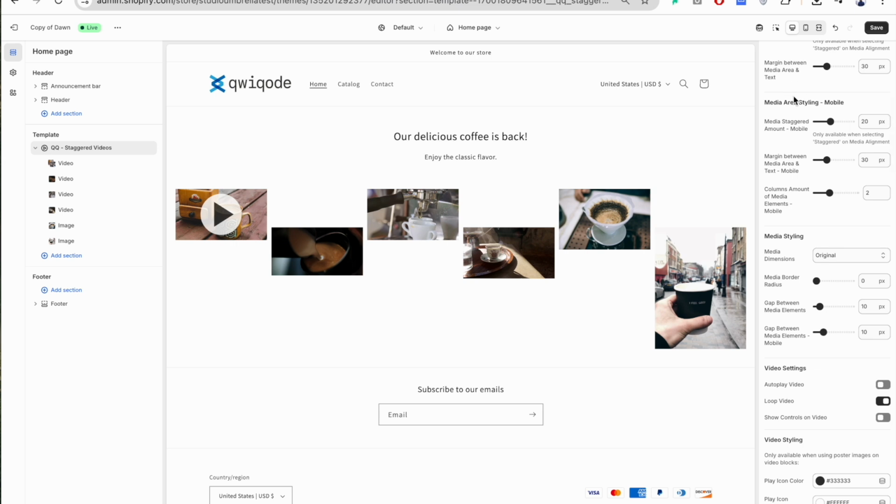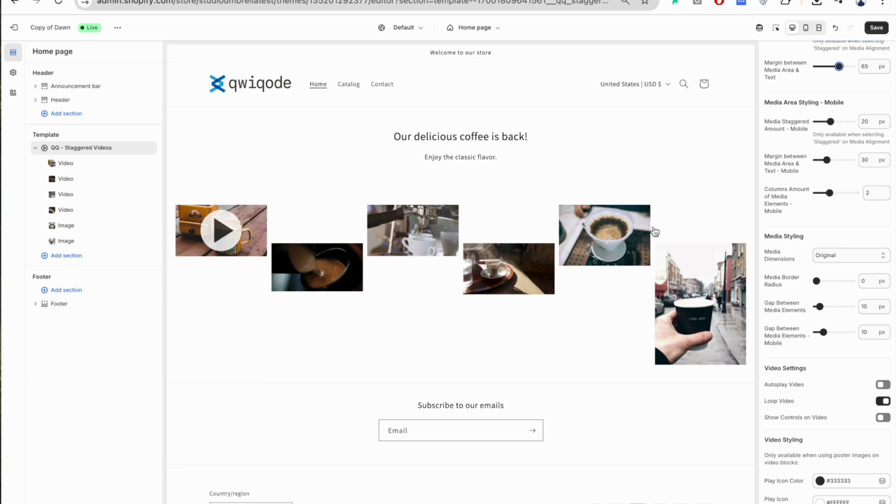Okay, next we have the margin between the media area and the text. So right now it's 30 pixels, but you can increment this to make more room between the text and the media elements. But maybe that's too much. I'm gonna leave it like this.